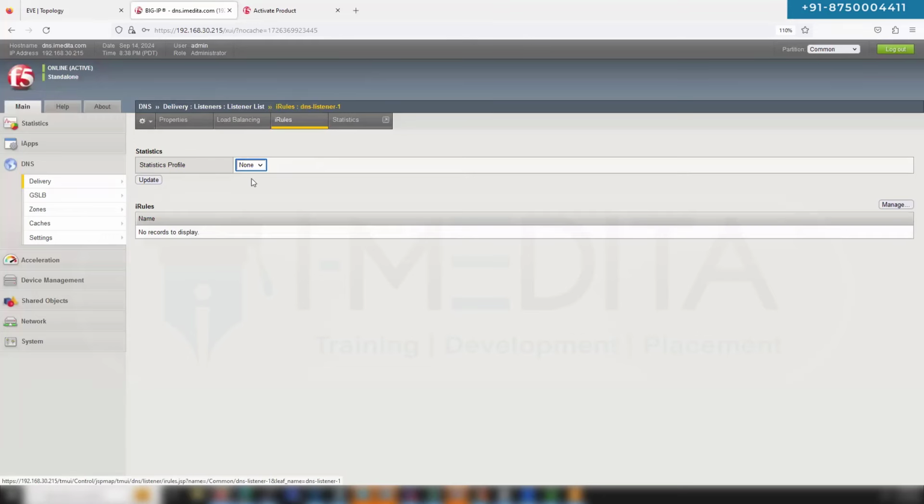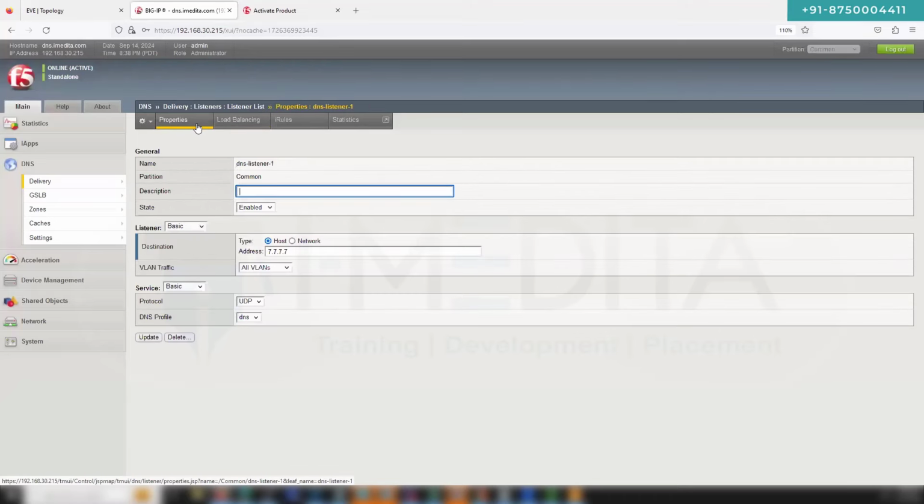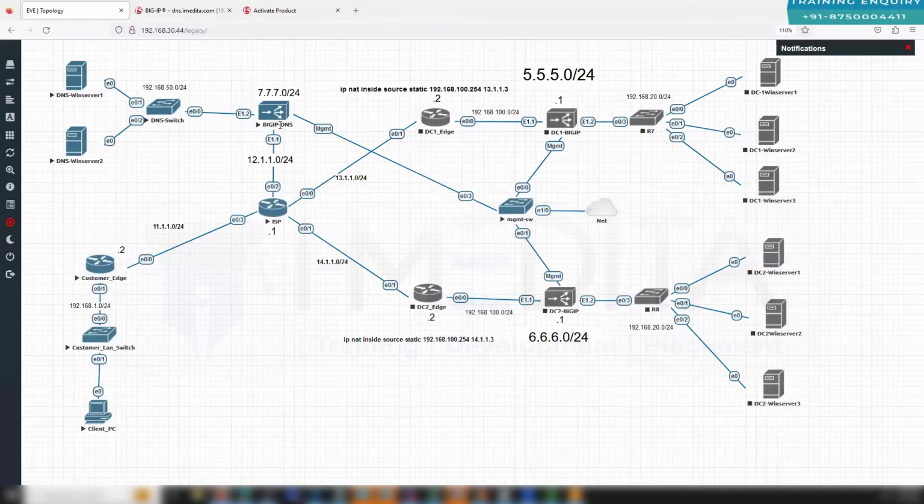iRule is not applied. We haven't applied any iRule so far. But now, what should happen is that if a DNS request is coming to this BIG-IP DNS, then it should forward it onto the backend DNS servers. It should happen automatically, right? We should not require to do anything extra for that, right? I'll do it now.